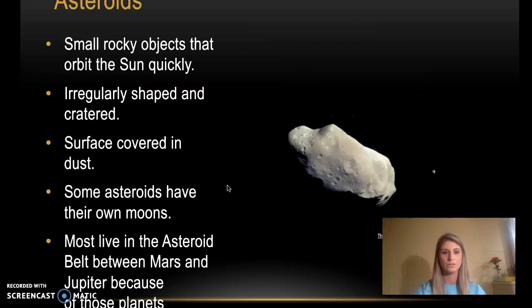We're going to move on to asteroids. Asteroids are small and rocky objects that orbit the sun quickly. They orbit the sun like the planets, but they are not a planet, and they are also spinning in place. They're very irregularly shaped, and they are cratered like the moon. Their surface is covered in dust. Some asteroids are even big enough that they have their own moons, and they all together orbit the sun.